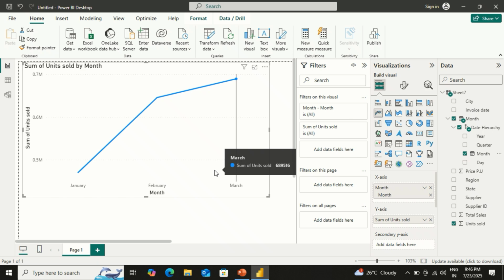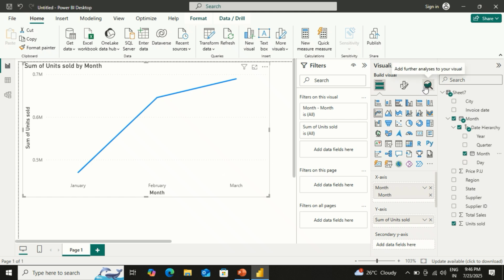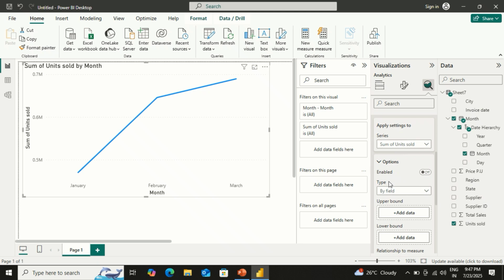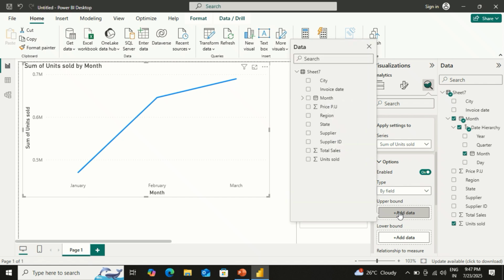So we need further analysis for this visual. So I am clicking on that visual. We have error bars below. So we need to go to error bars, and there is an option to enable. So we need to click on this enabled button to turn it on, and here we need to add data.